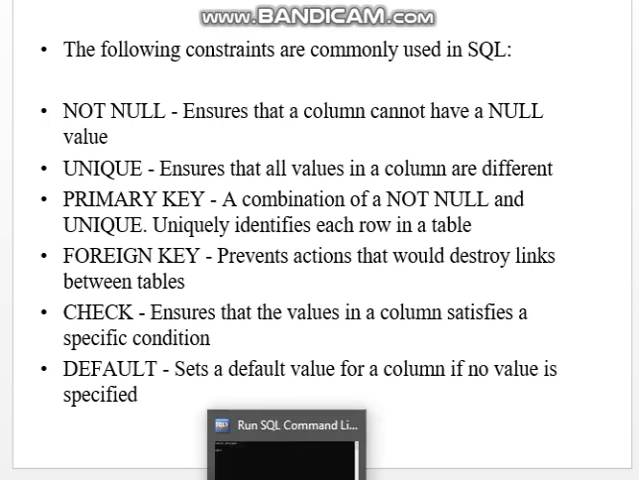Let's see the example. I'll be creating the student table again. So create table student. Open bracket, we'll write roll number. The data type of roll number is int, and now I am giving it a primary key.